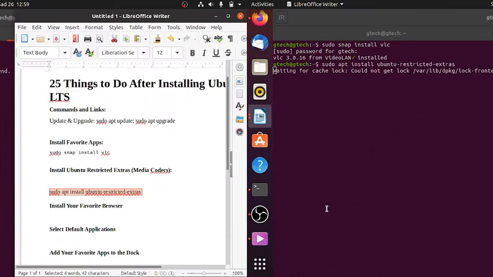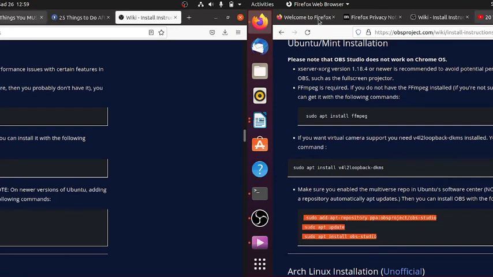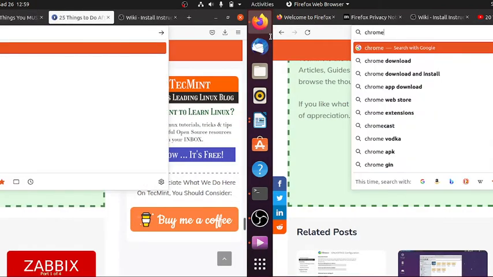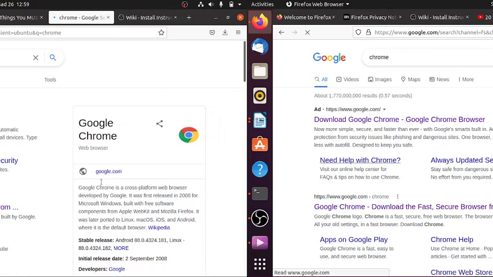Then install your favorite browser. For me, I am okay with using Firefox, but you can download another software so that you can install it. For example, we have Chrome, which is software that can be used for Ubuntu server or any Ubuntu desktop version that you are willing to use.